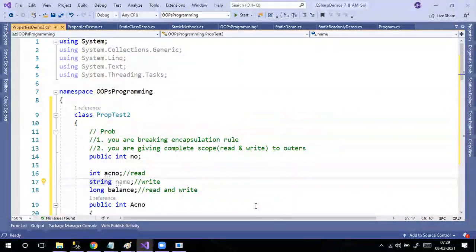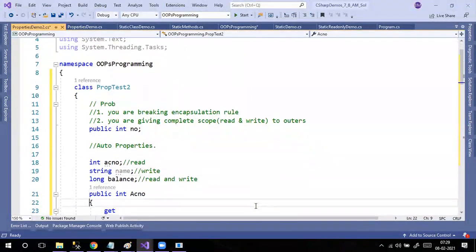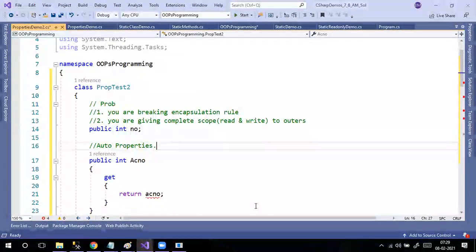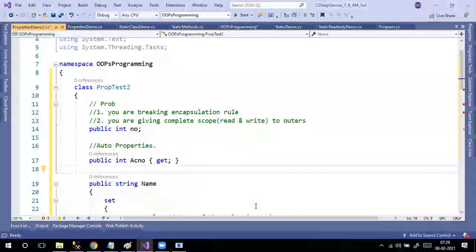In real-time scenarios, you don't need to create all these things. In C# 3.x, they introduced a concept called auto properties. In real-time scenarios, you will see these properties only. First of all, I'm removing all the variables. I don't want to declare any variable. I want to define only properties. Only properties. get. That's it. I don't want to write this. See how easy it is?